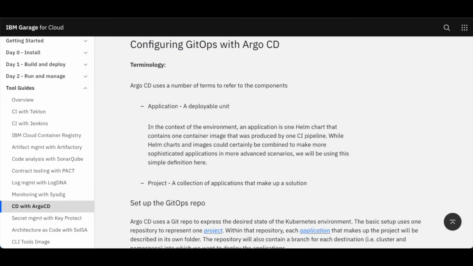Argo CD defines an application as a deployable unit and a project as a collection of applications that make up a solution. We will create a project that has a single application to be deployed.